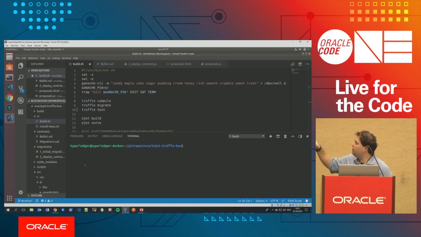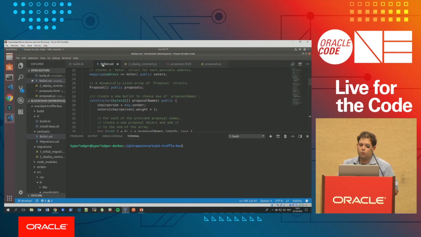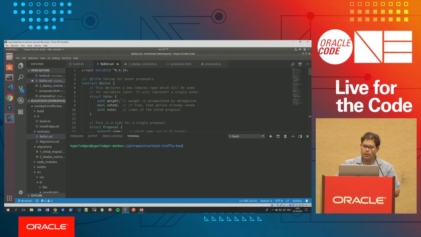Then Truffle compile will compile the code and the smart contracts, and then migrate will deploy it to the environment and stuff like that. And then with Truffle test, you can test your Solidity code if you build a test file, right? So this is the current contract that I'm using.